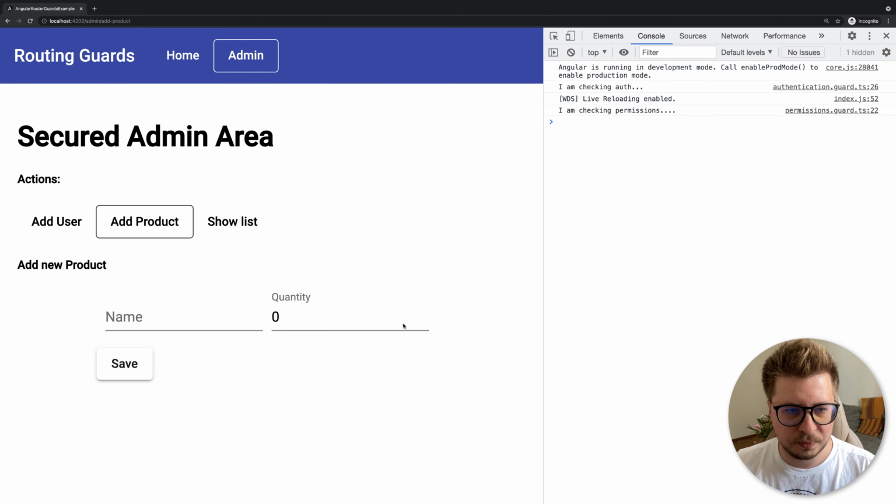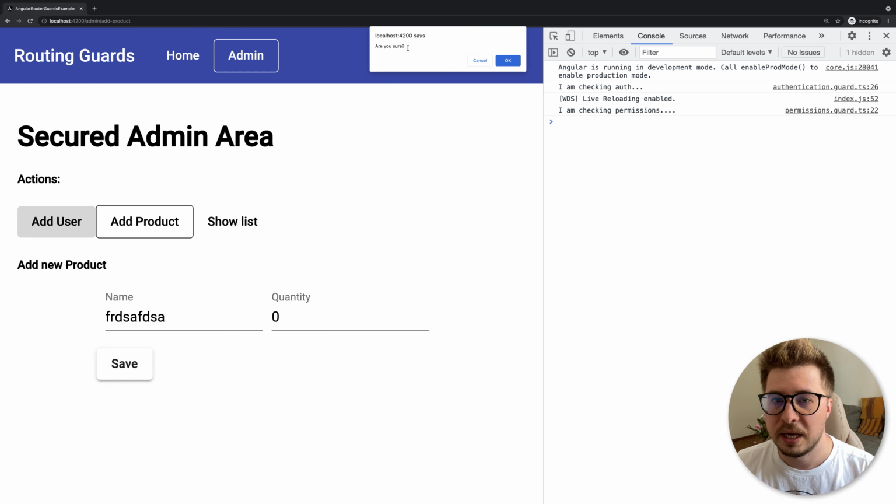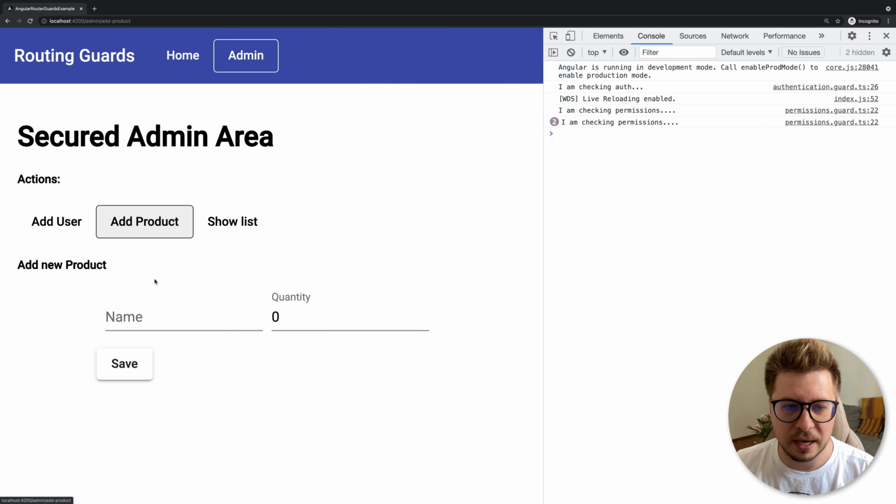All right, so let's go here. I type something and I try to navigate away, and you see here we are being asked if we're sure that we want to go, and I press OK and I navigated back.